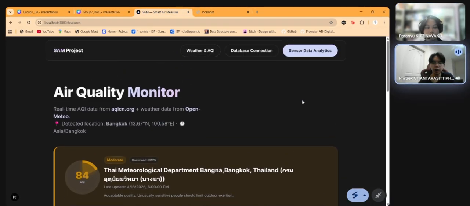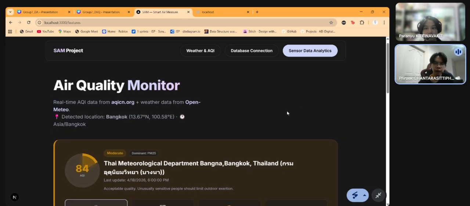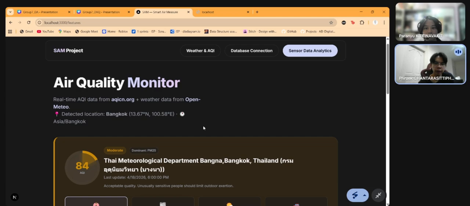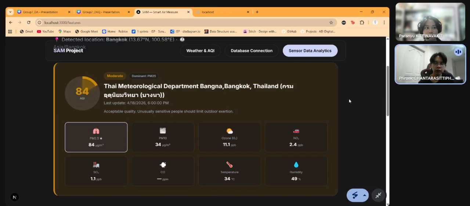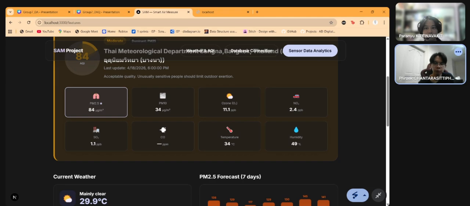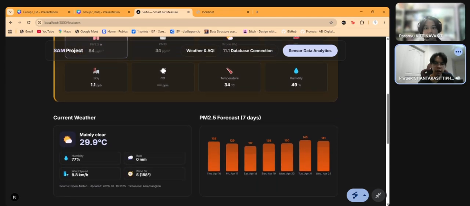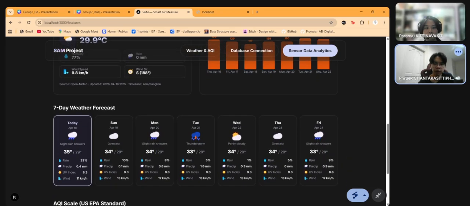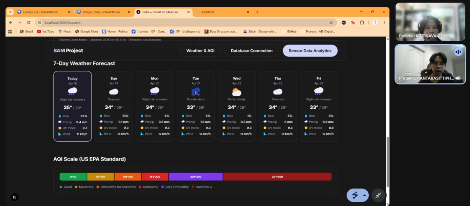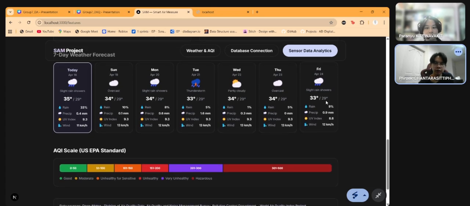All right, so this is our website. Under the feature page is the weather and AQI page, which detects the location from the IP address. We do not do anything with the database here. We just use the backend and request the API from AQICN and Open-Meteo to get the PM2.5 forecast and the weather forecast. So you can see we make the display from the API data we get.